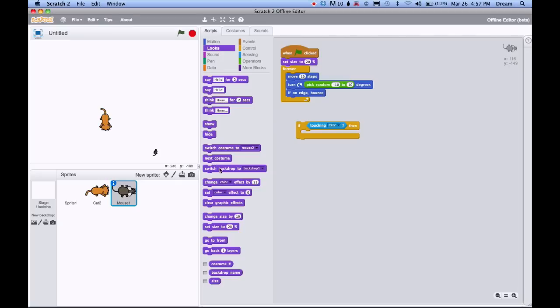Under looks here, see hide? So if touching cat, hide. I'm going to put that inside that forever where it's moving around, and let's see what happens. I'm going to hit play. I'm going to move my cat. Oh, okay, great. So when the cat touched it, it hid. Not a very fun game right now, because there's only one mouse.